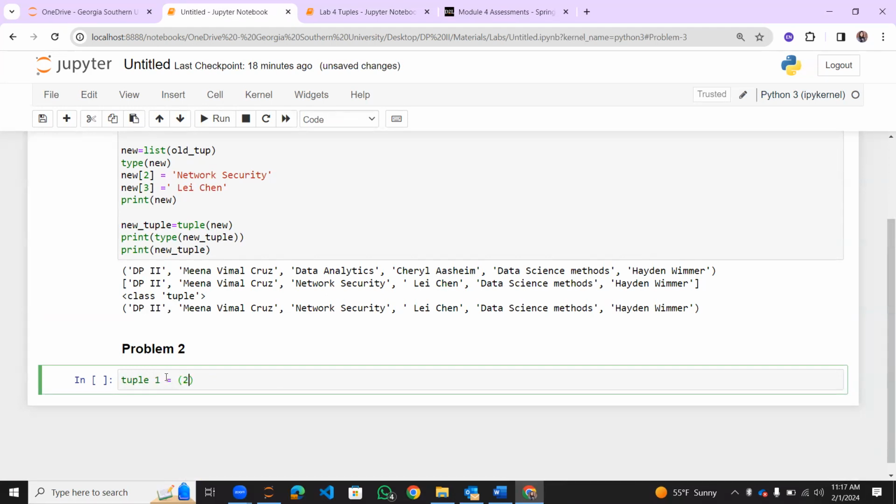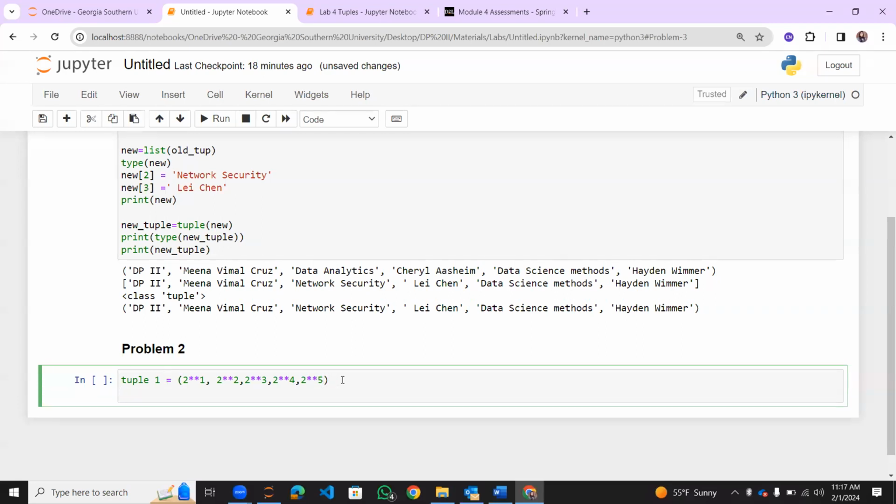So anything inside the parenthesis is a tuple. Double asterisk symbol: 2, 2, 2 asterisk 3, 2 asterisk 4, 2 asterisk 5. Okay. And then print. So we're going to say old tuple is whatever value you have to add, you can simply add. Tuple 1. Okay. So this is one thing.